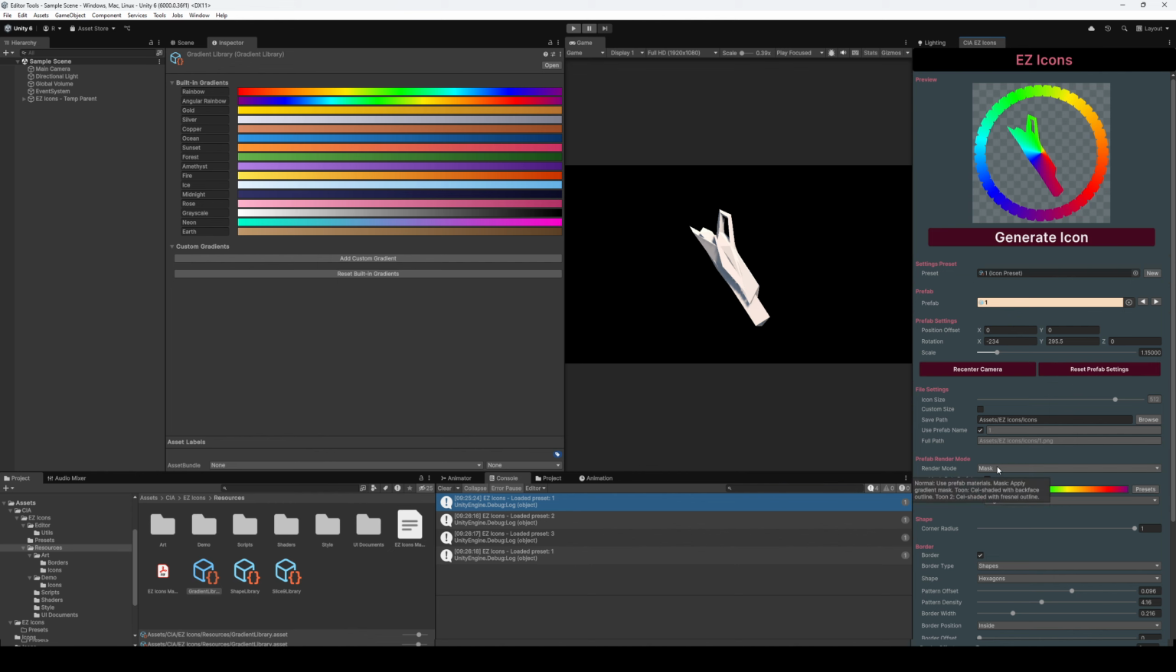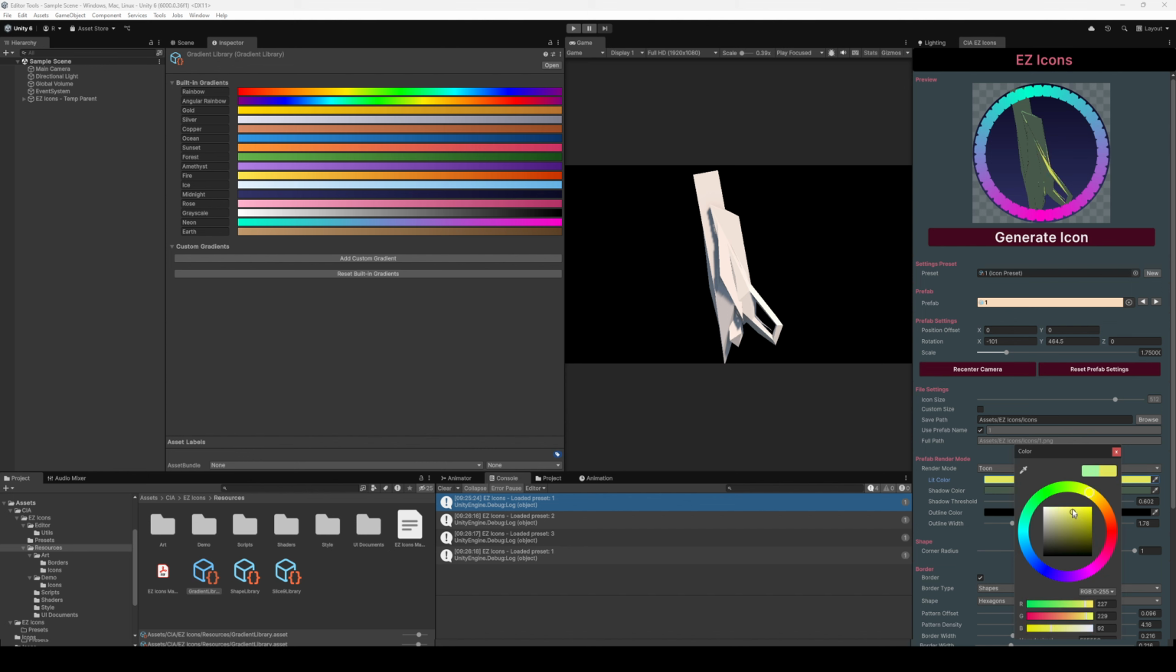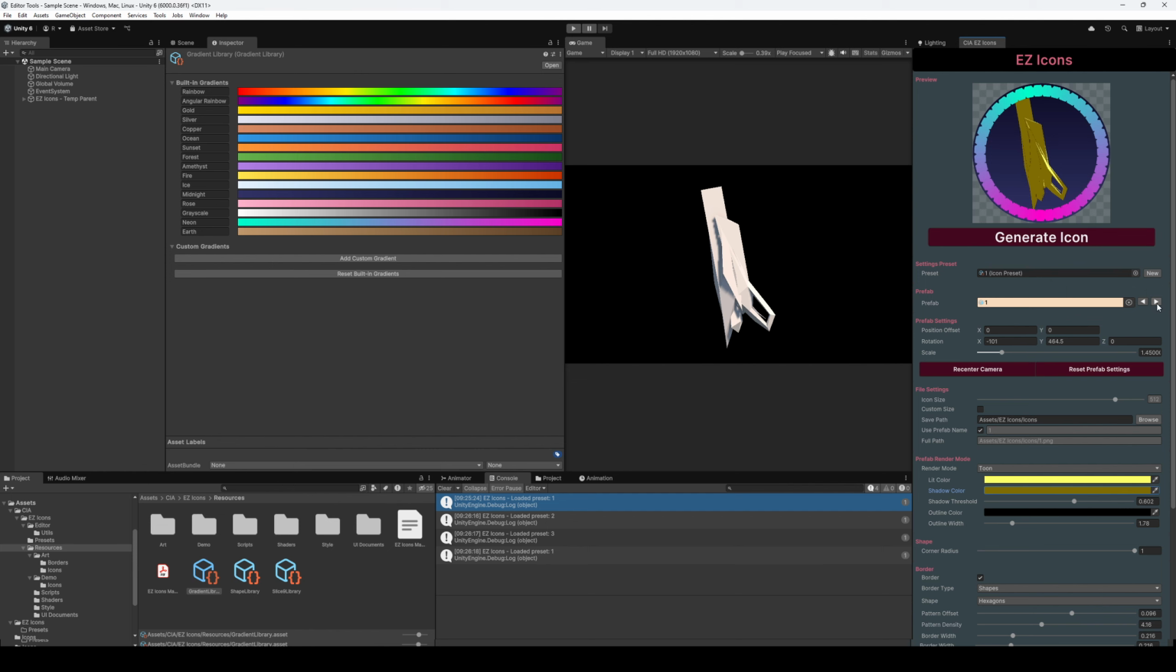The 2 new render modes are the tune, and you can choose different colors for this. So we can choose the lit color and the shadow color. For example, I can choose a light yellow and like a darker yellow for the shadows. And it might be easier to use a simple object like this.